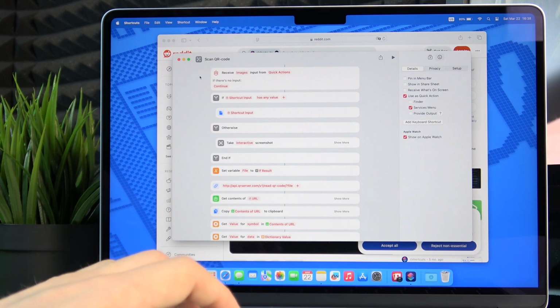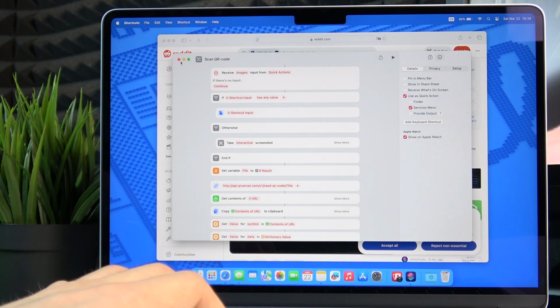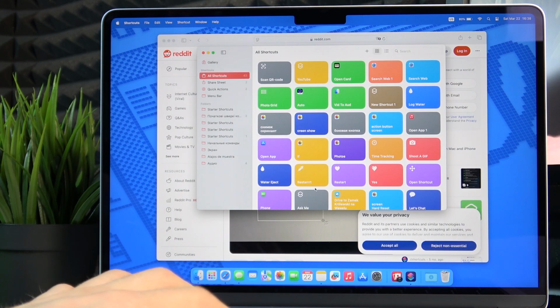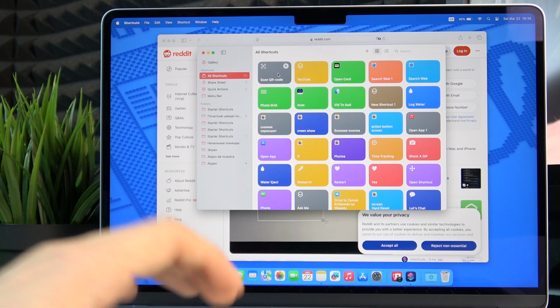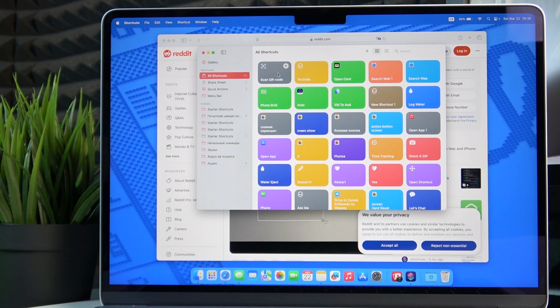So now as I get here, I need to go back. Okay, I can see in all shortcuts I have this scan QR code. And I can either run it from here or add it to widgets, what I personally like.